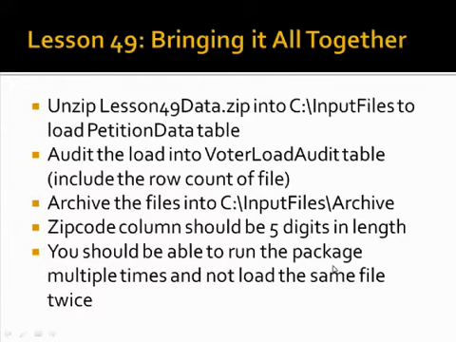After doing that, you also want to archive each of those files into the archive folder that you created. And make sure that you load the file with the proper zip code length of 5 digits. The final challenge here is after you load this, you want to make sure that you can't load the same file twice. In other words, if the mainframe group uploads the same file again to you to process, you want to put some type of check in there which will prevent you from loading that file the second time. So let's begin.